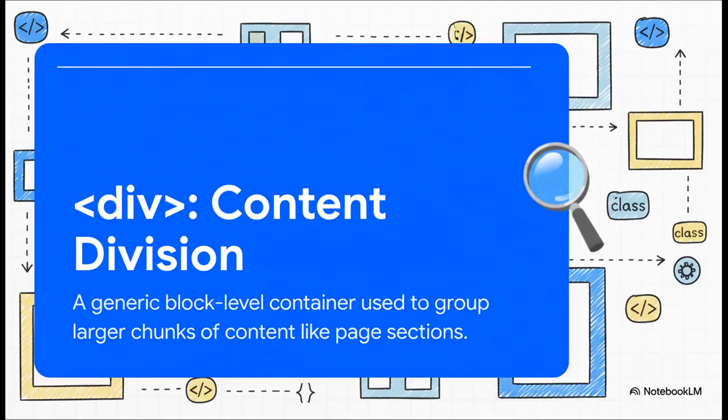First up, we've got the div element. The best way to picture this is like a big, generic cardboard box. On its own, it doesn't really look like anything, but it is perfect for grouping bigger chunks of content, like an entire blog post section, so we can then style it or move it around as one single piece.